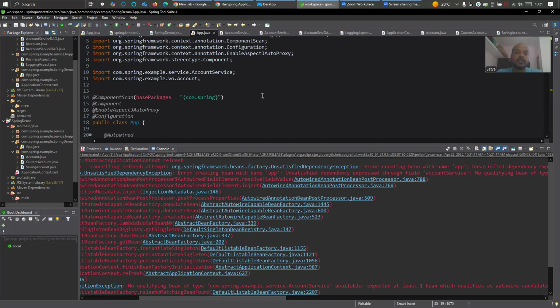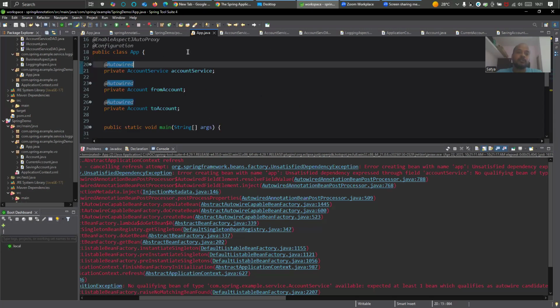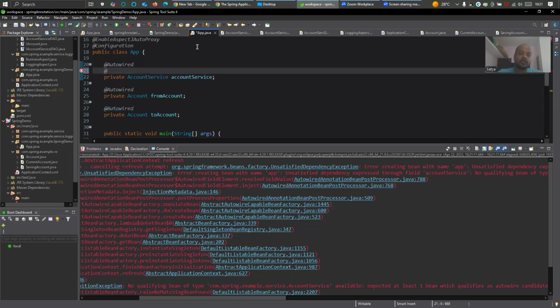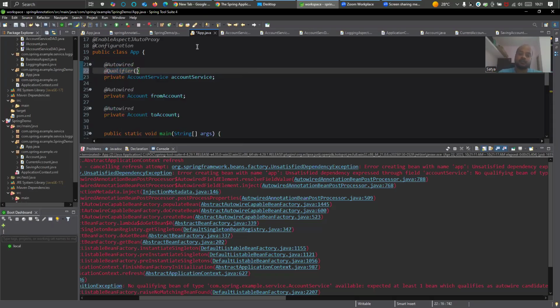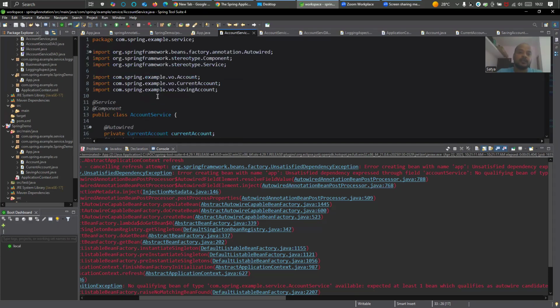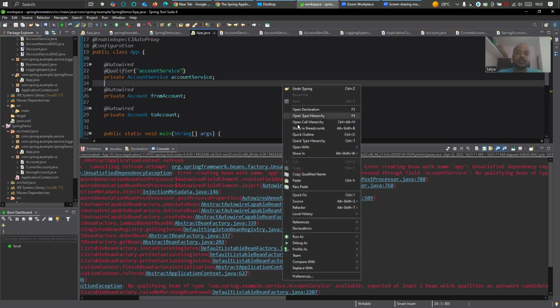Account service is here, right? So what we will do here is always add something called @Qualifier, and then you can put account service here. Take the same tag and put it inside the component, in double quotes. Put this account service. So this will basically represent a kind of ID, right? Now if you run it, it will not show any error.